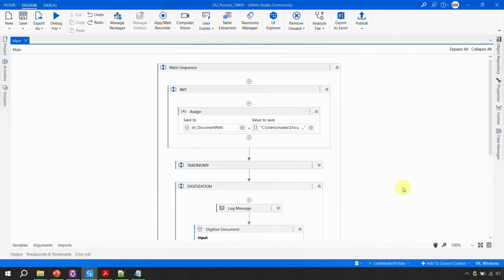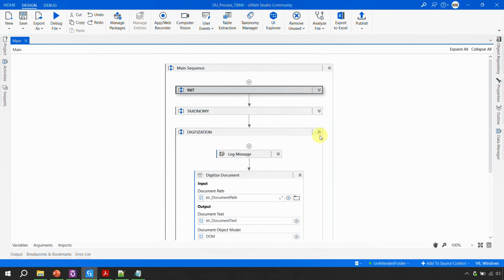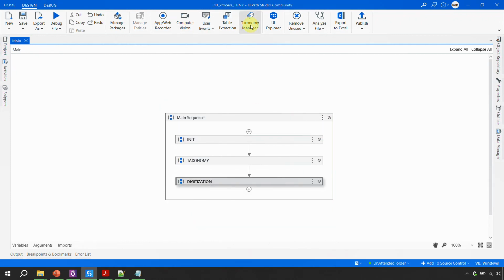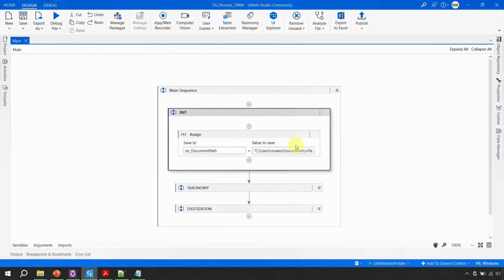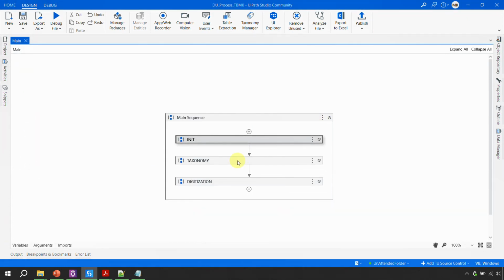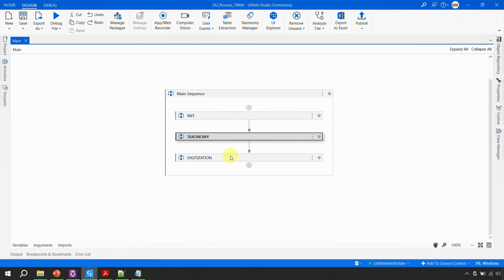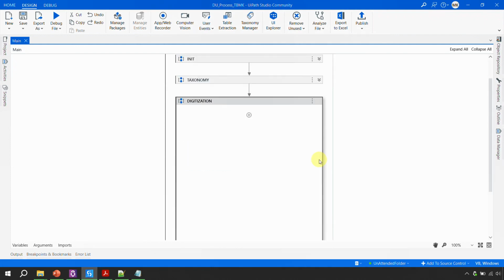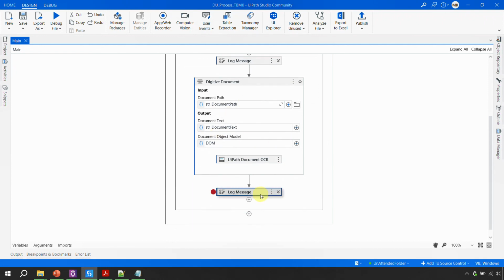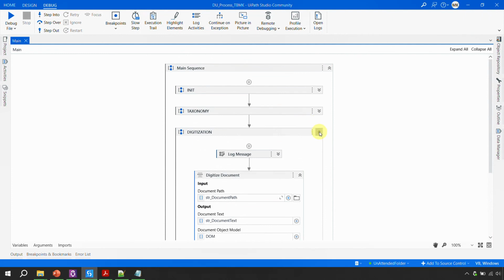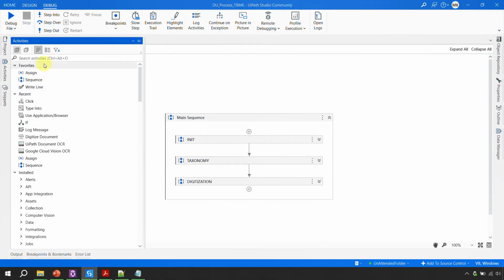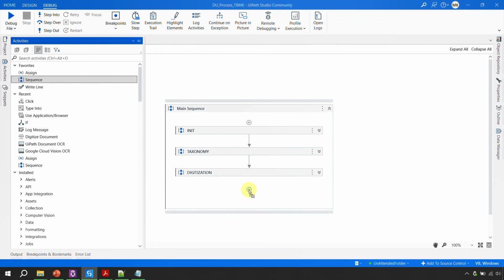I am back in my UiPath Studio. So this is the same automation, guys, which we have been writing. I hope you are following along with me. In the project, we have the input files, invoice 1, invoice 2, and the receipts, right? And we have this initialization where we are just passing this name. Then we completed the taxonomy and we completed the digitization, right? In the digitization, we are just digitizing the document, and we have used OCR because some of the documents were scanned, right? Now after the digitization, I'll go to the activities and take one more sequence.